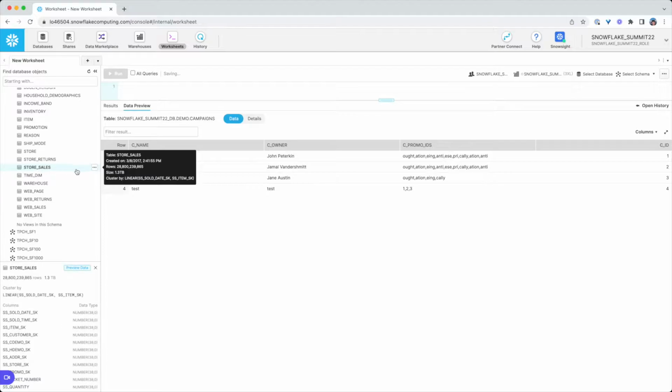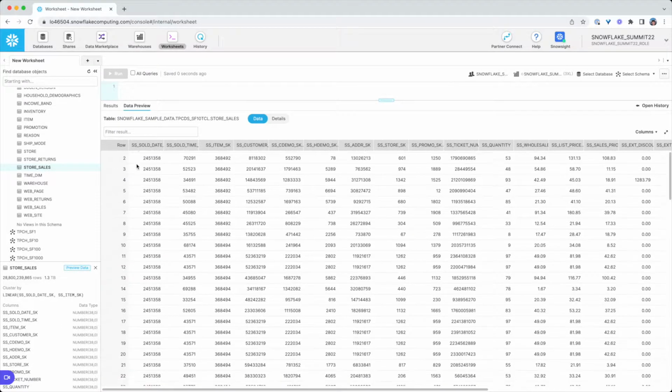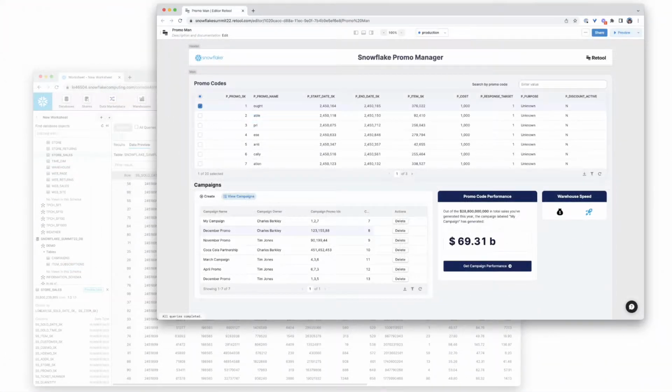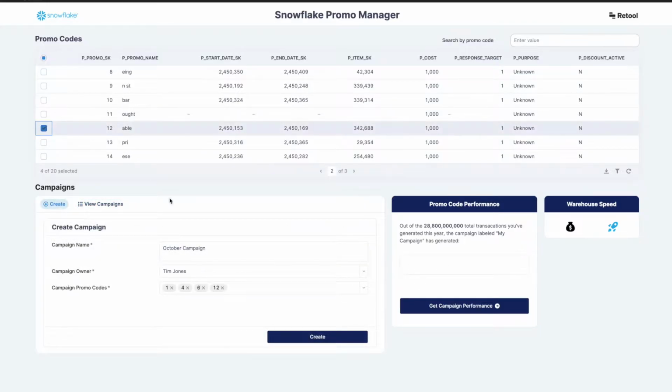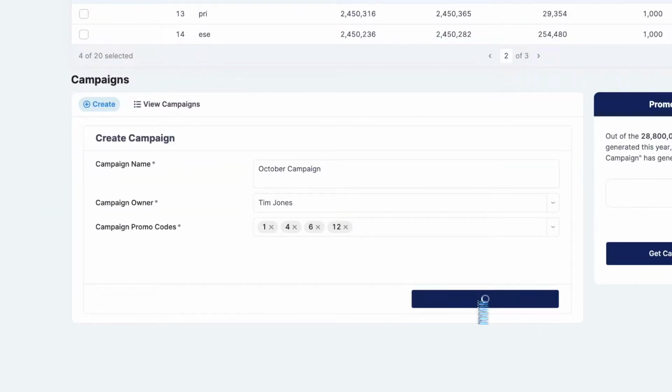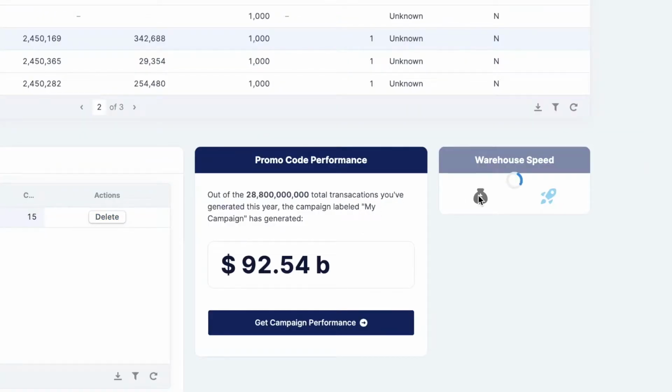We'll start with this set of sample data in Snowflake, which is a set of 28 billion rows of sales data. And in about 10 minutes, we'll finish with this app to calculate the value of a marketing campaign by summing all of the sales transactions which used a set of promo codes from that campaign. We'll also be able to create, read, and delete database entries, as well as instantly change the size of our Snowflake instance to speed up queries or save money.